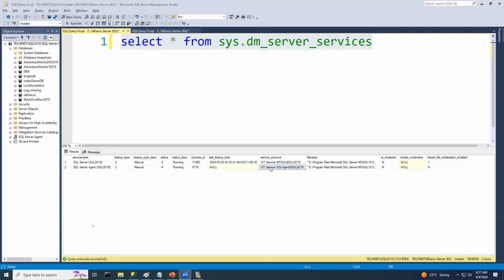Majority of the things, right? So in the organization level, the service account would be the same. It will be either a GMSA, or group managed service account, or a domain account. That can be anything. That would be the same. So you will see the same as instant file initialization, right?